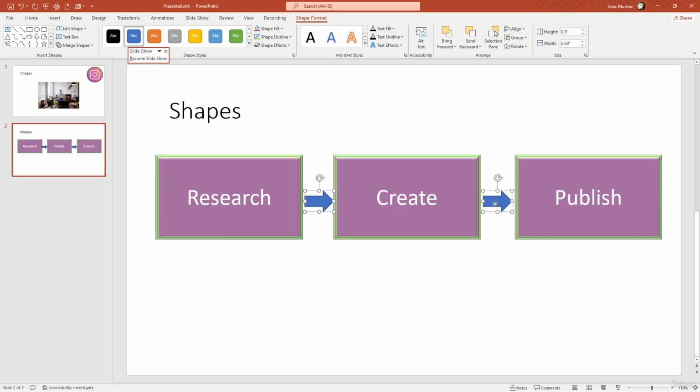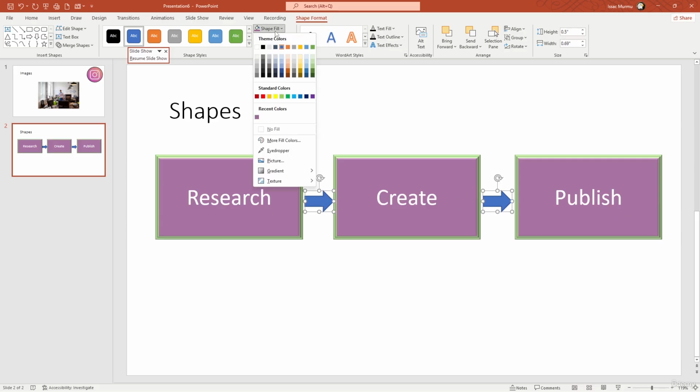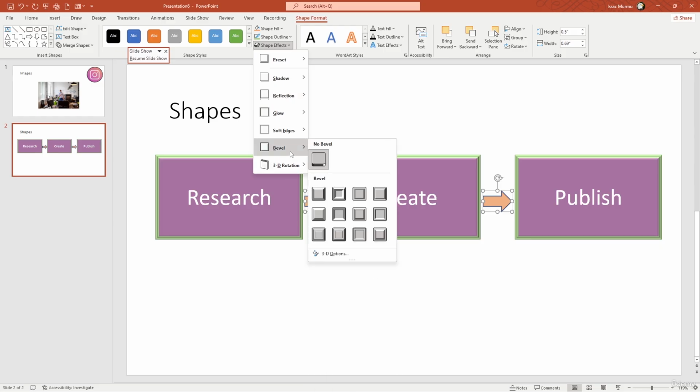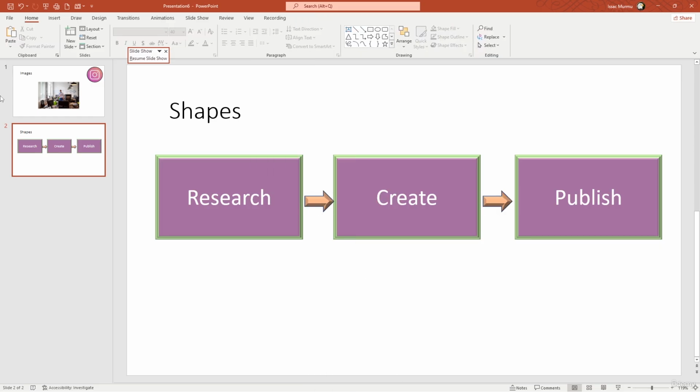Now select these arrows, and let's change the fill colors here. Let's say we make it this fill color, go to the shape outline, and make it with these bevels, and that's it with these outlines. If your brand's color is blue, keep the shapes in shades of blue, with white text for readability.